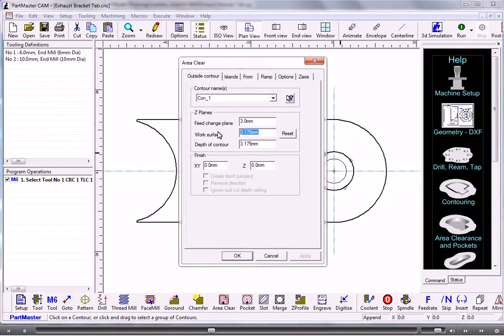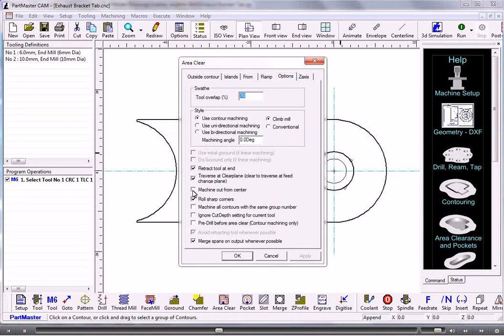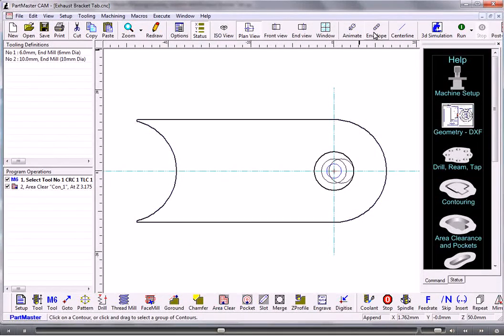So if we want to start machining at 0, we set that to 0, and the depth of the contour is that. And that's pretty much all we need to do on there. Although one thing we might want to do is machine out from the center. So under the Options tab, if we say Machine Out from Center, then that machines that out.